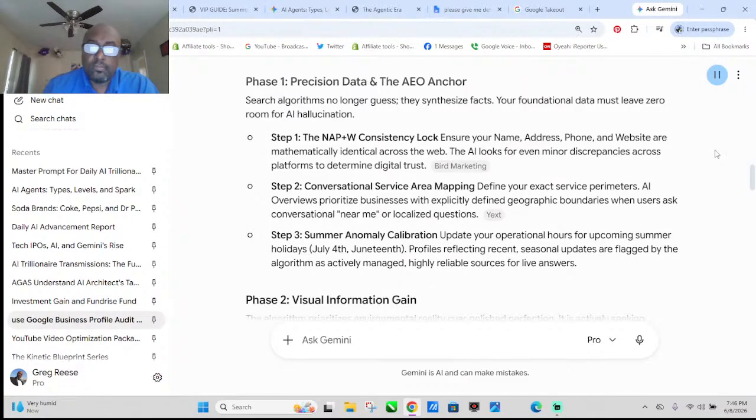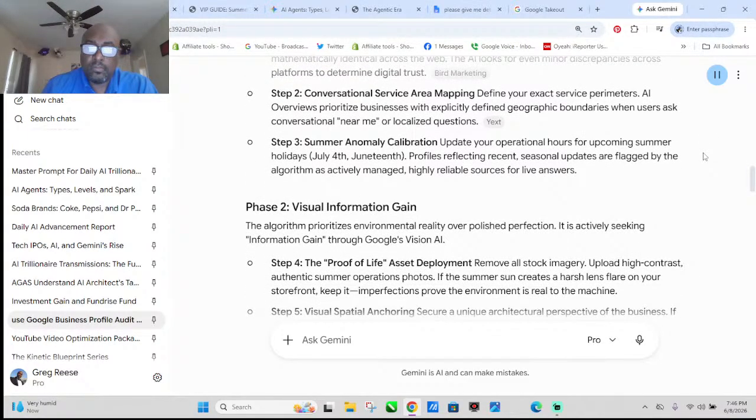Step 2. Conversational service area mapping. Define your exact service perimeters. AI overviews prioritize businesses with explicitly defined geographic boundaries when users ask conversational, near me, or localized questions. Step 3. Summer anomaly calibration. Update your operational hours for upcoming summer holidays, July 4th, Juneteenth. Profiles reflecting recent seasonal updates are flagged by the algorithm as actively managed, highly reliable sources for live answers.